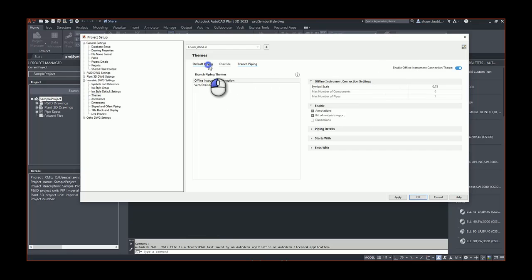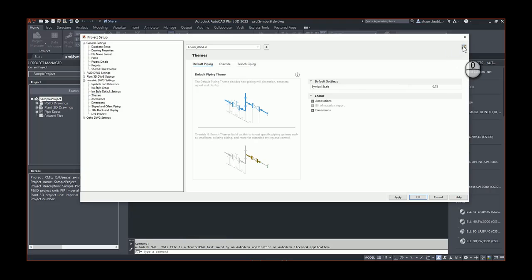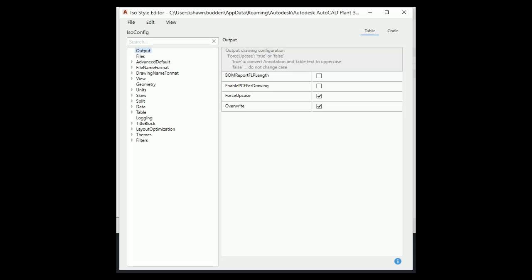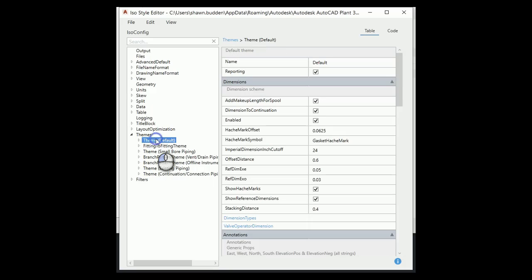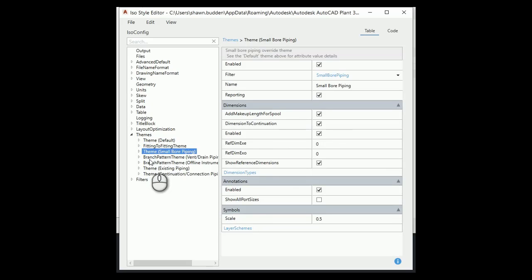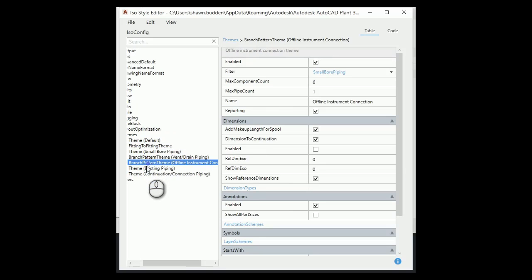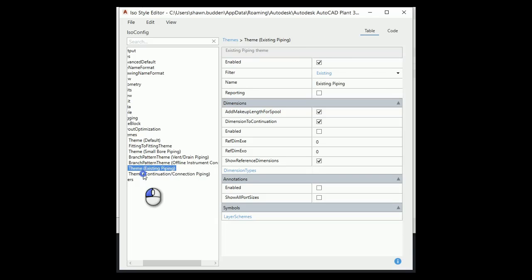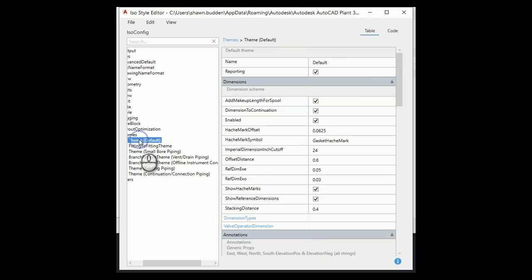Looking at the themes, if you look in the upper right-hand corner, you'll see a tool icon, and that opens the ISO Style Editor. Now, you once had to do this with an external editor, and now the ISO Editor is built into the interface here. So you can go into anything that you need to adjust, things that you normally would have had to open up in either a notepad or an XML editor, and you can view it from within this interface.